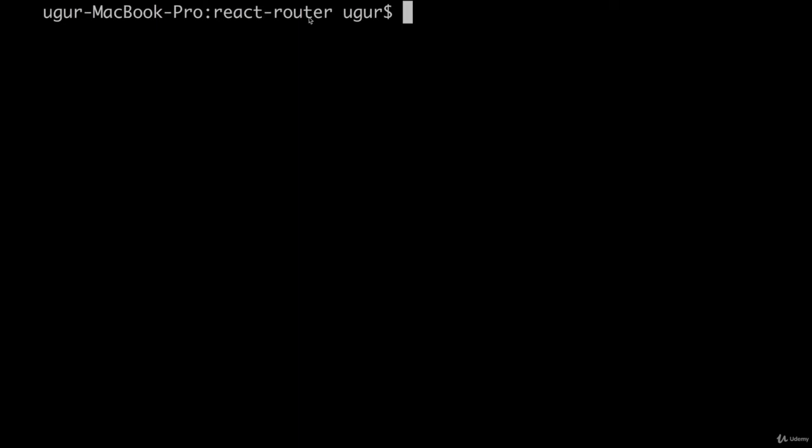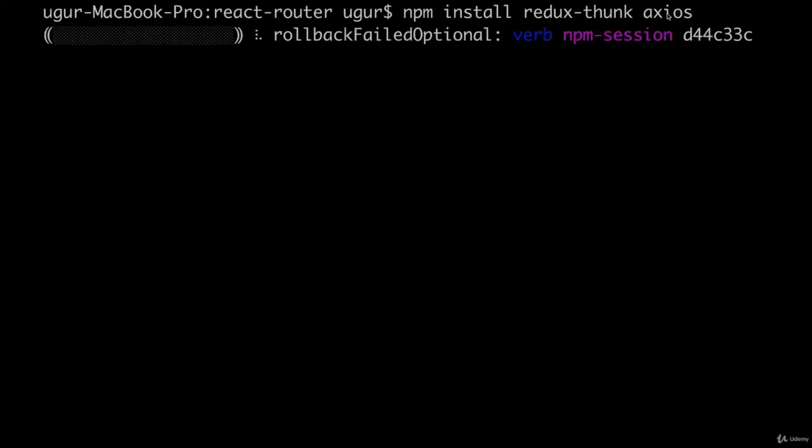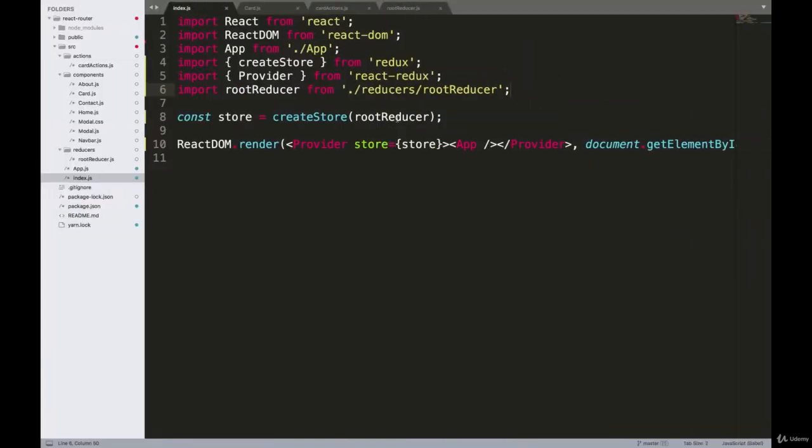So inside the project directory, I will say npm install redux-thunk. And right after that, I will say axios, because we're going to be fetching some data from an outside API with the Axios function. All right, so now that that's installing, we can go ahead and use it inside of our store.